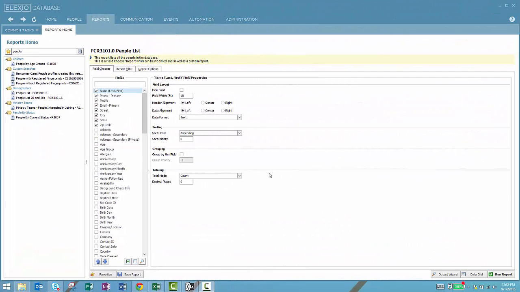Welcome to Advanced Reporting, an Alexio short course. In this course, we'll look at some advanced filtering options, and we'll primarily be focusing on FCR-style reports, although we will look at filtering an R-style report.